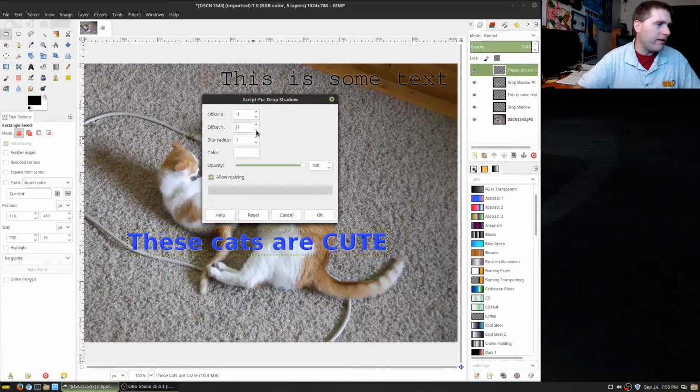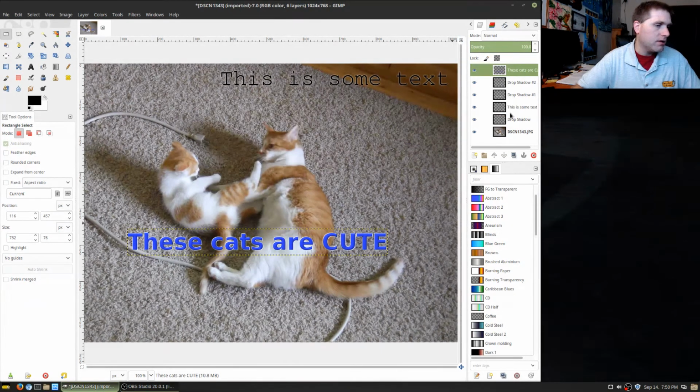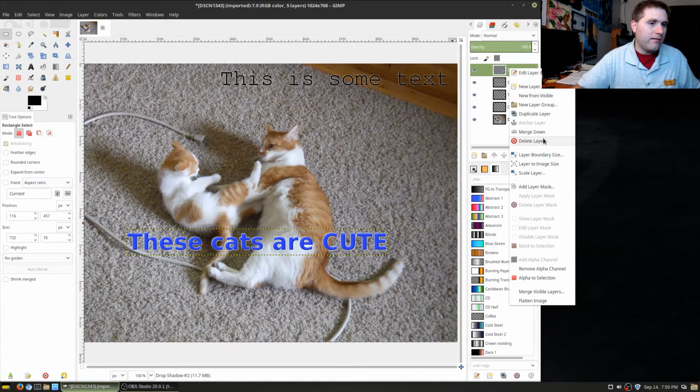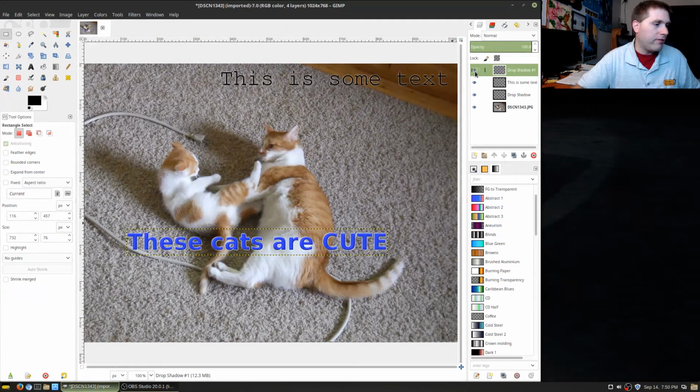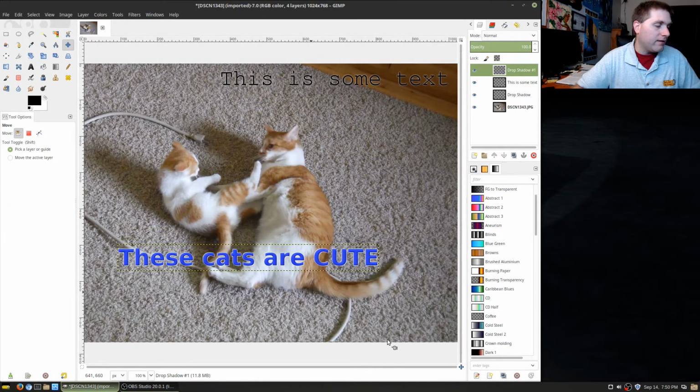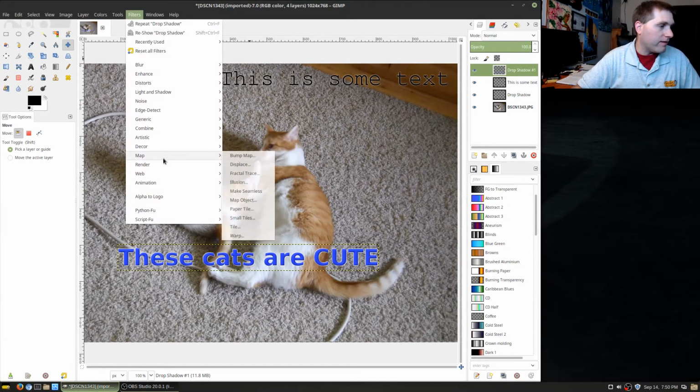There might be a better way to do a stroke. We'll have to look around. I don't actually do strokes as much. So now let's merge these layers down, merge down, and so now this is all of that. So now I actually have this nice beveled text with a border outline. It says these cats are cute. And then, again, if I want to do a traditional drop shadow, I could do that. Let's see what other filters I usually use.